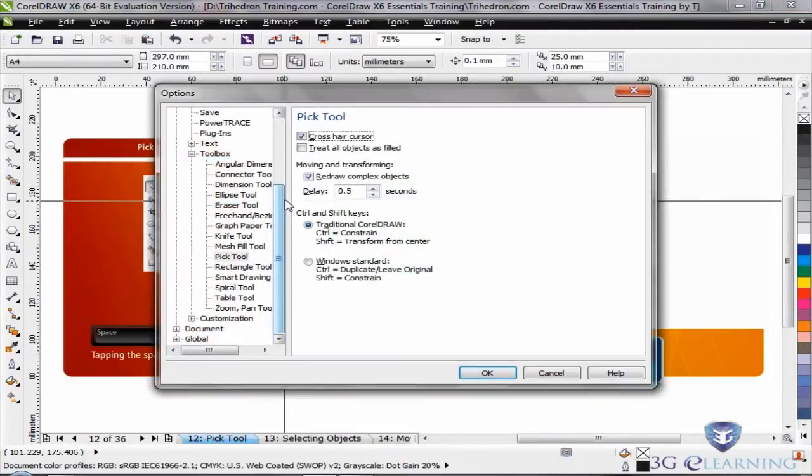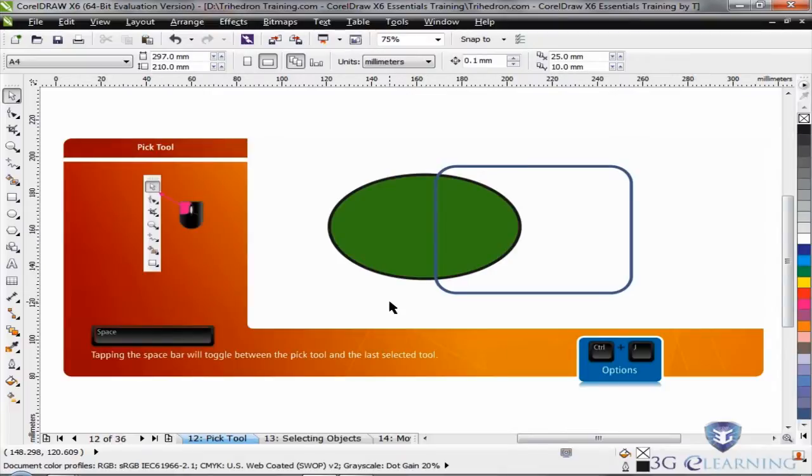So Control-J, and I personally will turn that off, and I will leave this off as well. But it's up to you what you prefer. Let's move on.